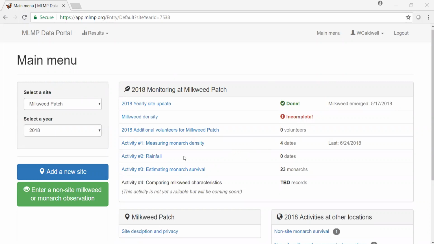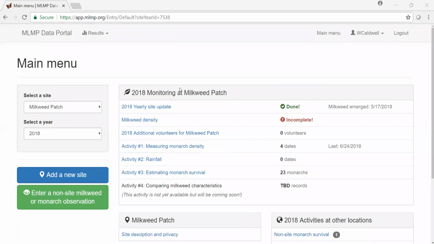I'm going to do a quick tutorial on how to use our new data entry platform. We're excited to have this resource available to you and appreciate your patience in working through the new system. So we've been having a little bit of confusion with Activity 1, so I'm going to use the next few minutes to walk us through this.